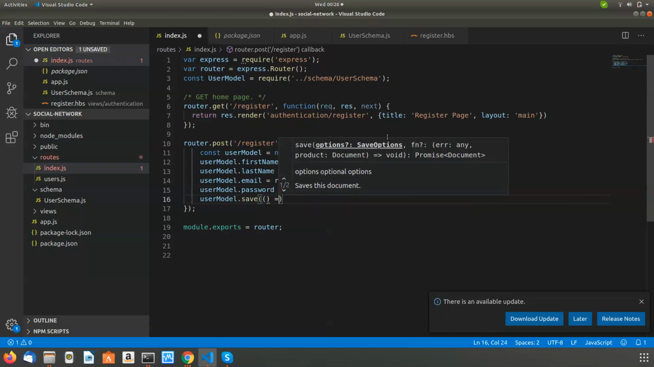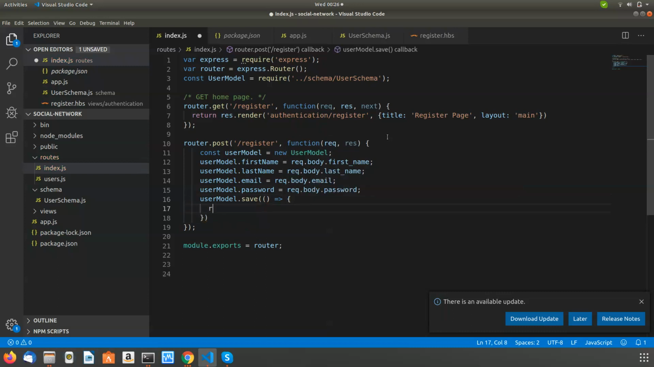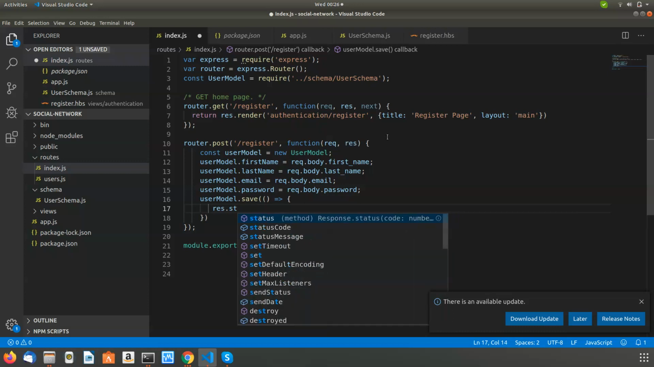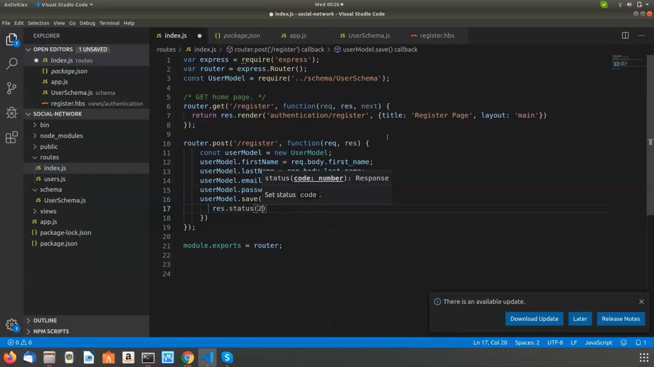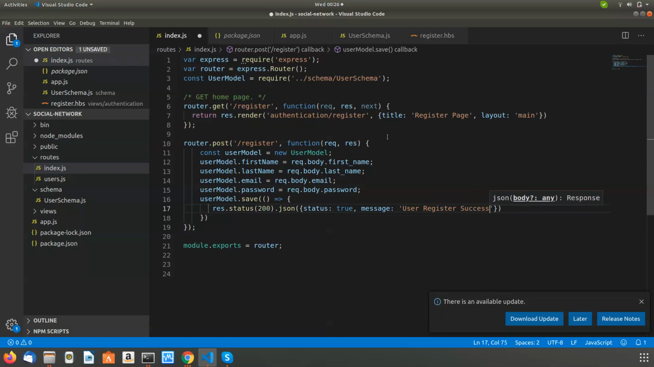This makes it the callback, and I will say response dot status to be 200 dot json, and we can set a status of true, and I can set a message of user registered successfully.